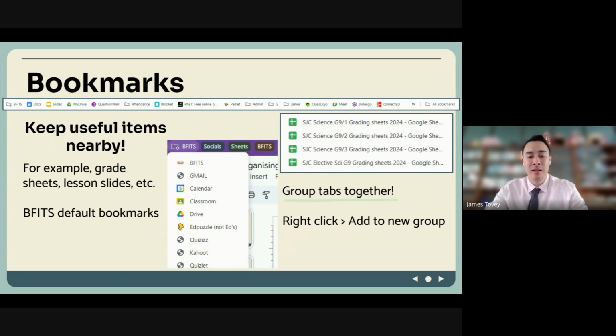This one is probably a little bit less commonly known, but see here I've got socials, sheets, and BFITS. I've got these tabs. Now, if you right-click any of your tabs up in the top of your browser, you can actually add them to groups. So I've got them different colors again. And that way, if you've got all your grade sheets, as an example, you might want to group these all together. So you can group them all together using the Add to Group function by right-clicking on your tab in your browser.